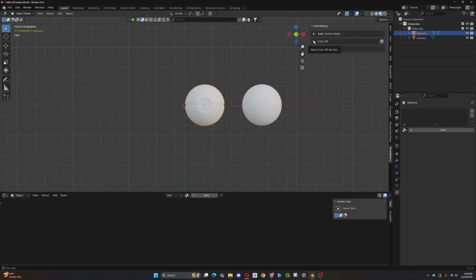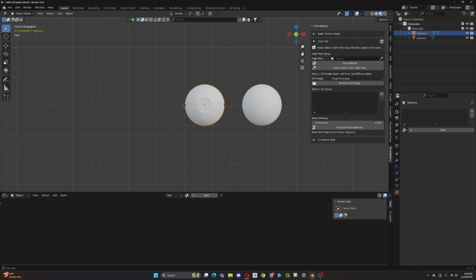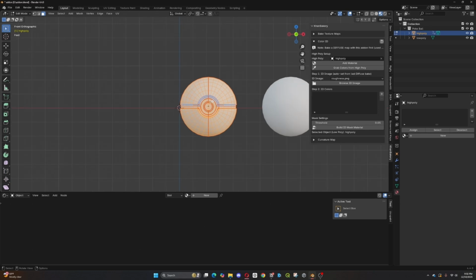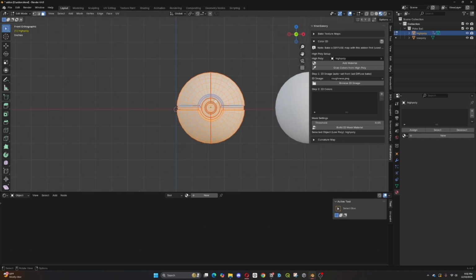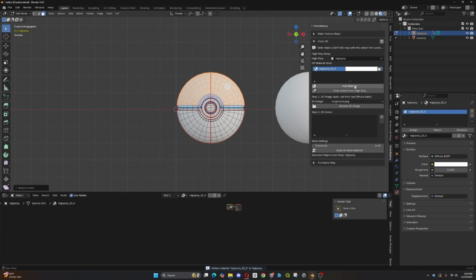So first of all, I'll click this drop-down and select the high poly model. After selecting the high poly model, I'll go into Edit mode and assign it some materials. To assign the first material, I'll select some faces and click Add Material. Here we can see that a material has been added inside the Material Properties panel. Now, this option, if we click it, it will assign the selected faces to the material.